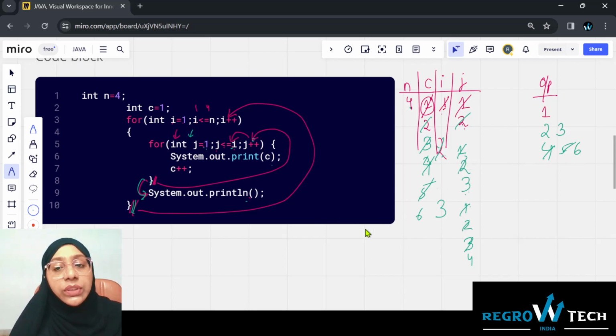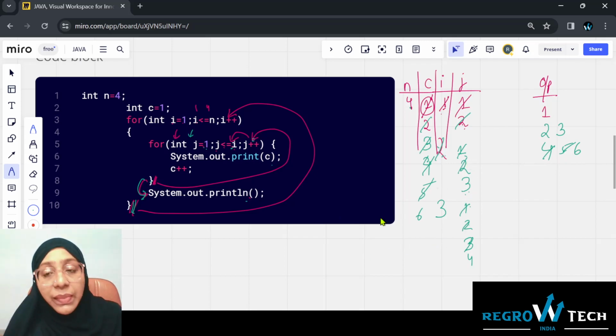And in that manner only it will print for the next line also. I hope that the dry run is understood. It is quite a long one, so I'm not explaining the entire thing. But from what I have explained, I'm really hoping you would have understood it.